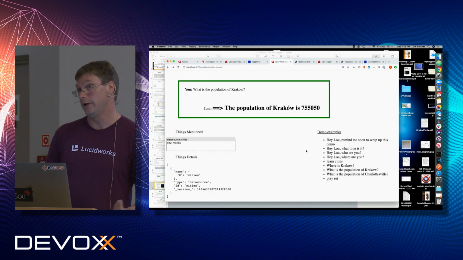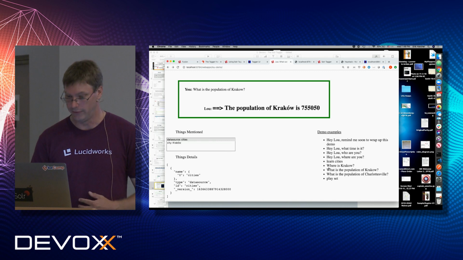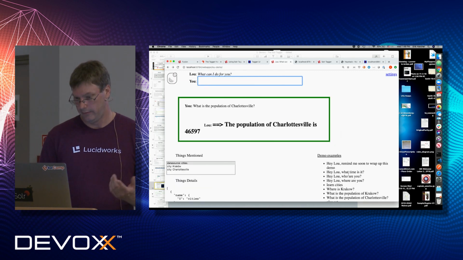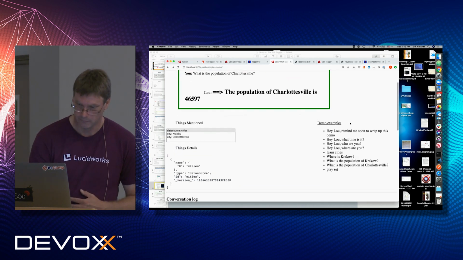Likewise, another city, I could put any other city in there. I happen to reside in Charlottesville, Virginia, and you can see a much smaller city, but very pretty. Please come visit.